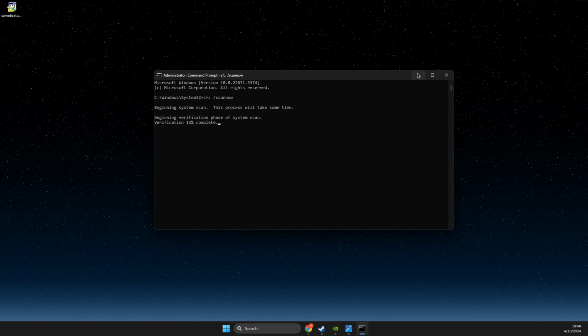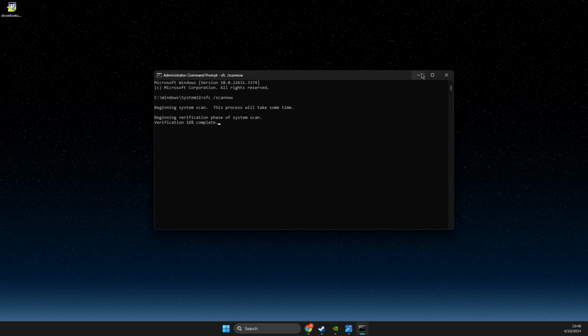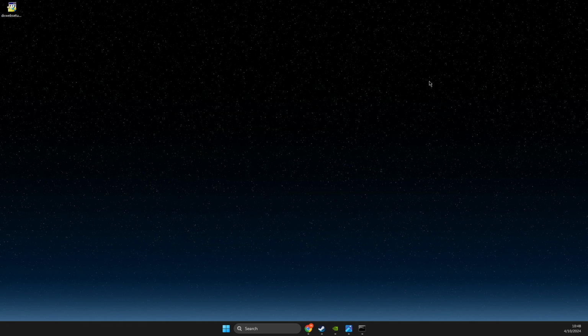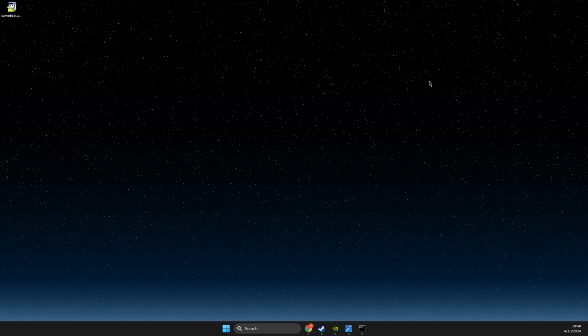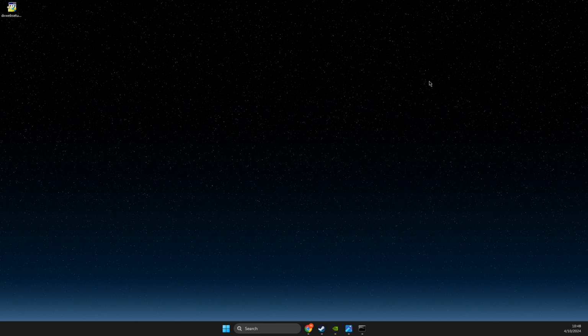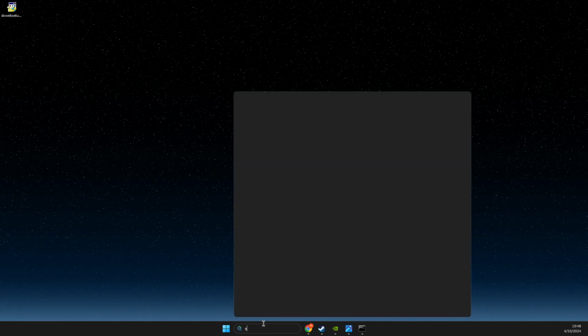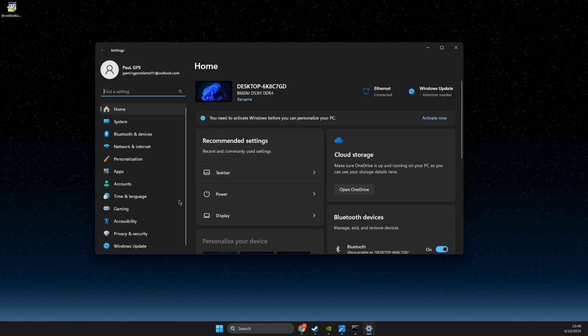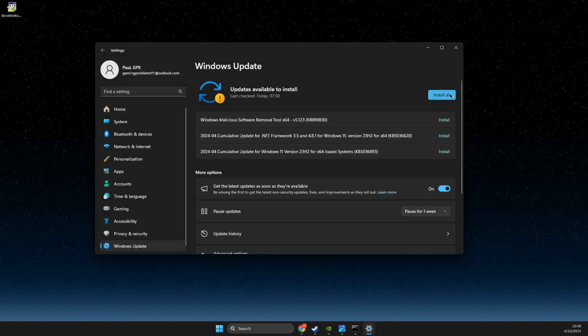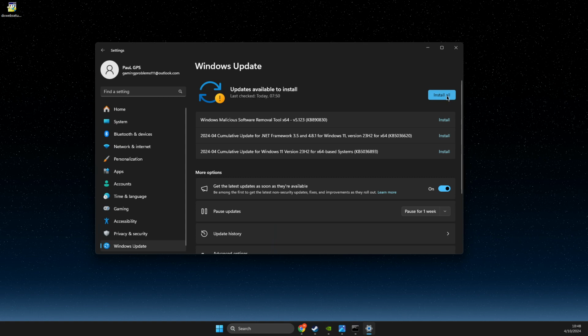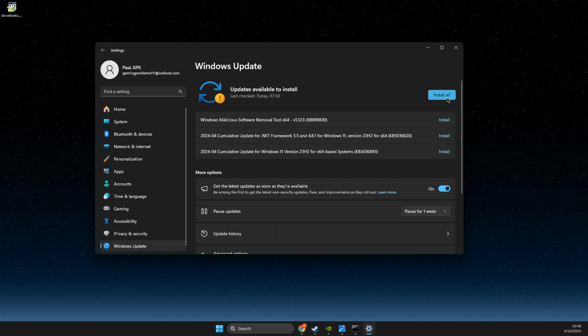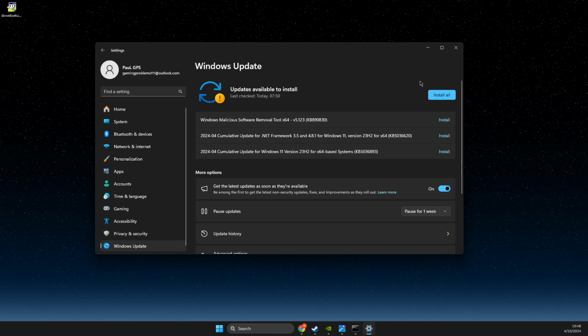And if it's not the case, if the problem still persists, then what I suggest you to do here is to update your operating system and your GPU drivers. And to do so, you just need to open up settings. Then you need to go to Windows Update, and press this button, check for updates or install all. And if there is an update that you need to download and install, please do so here.